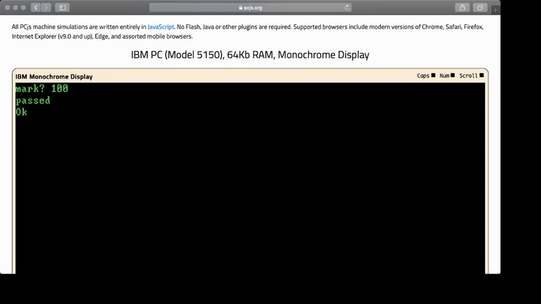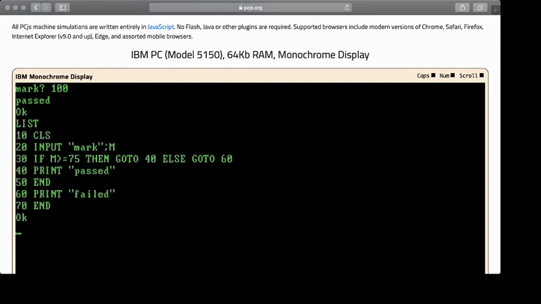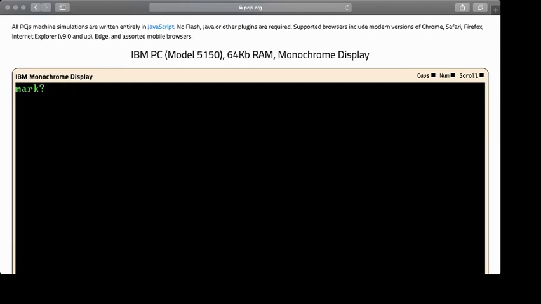So to run it again, just list again the program by pressing F1 and then enter. So you will see now the code. So to run it again, press F2. It will ask again. So this time we will input a fail mark. So it should be less than 75. So this time I'll put 30. Press enter and then it shows failed. So this is how the basic works.